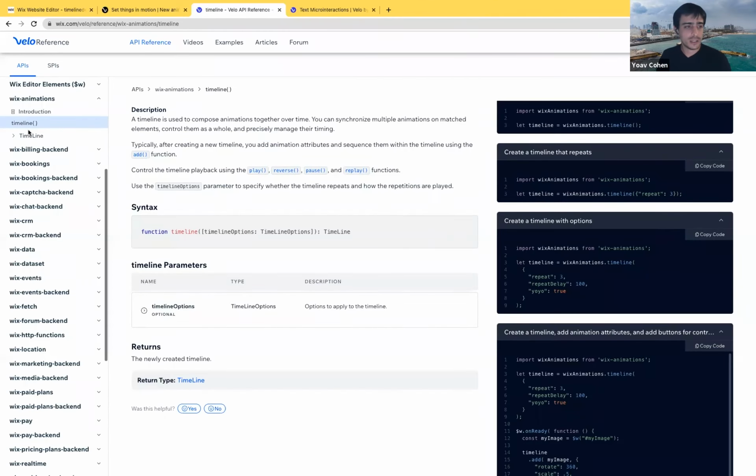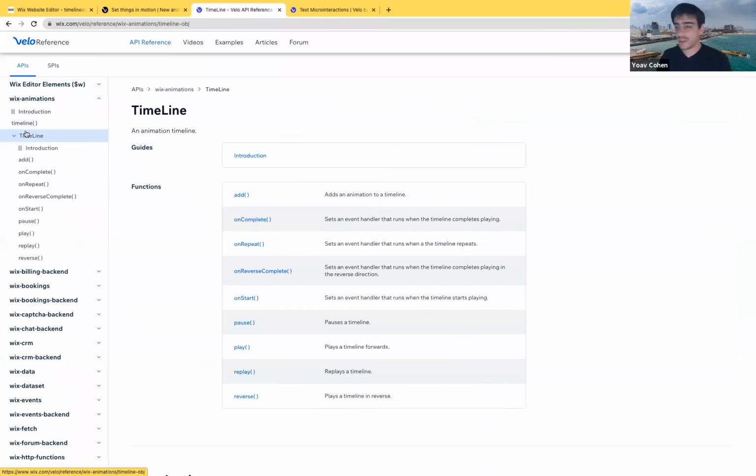You have here, again, additional information on how to use the actual timeline, that same command that we were practicing today. You saw that we used the add command. You have additional things like pause, play, repeat, reverse.